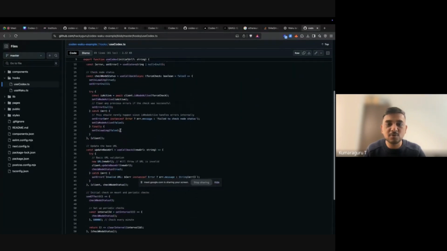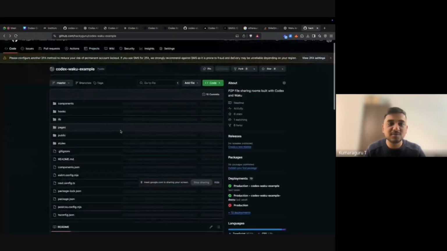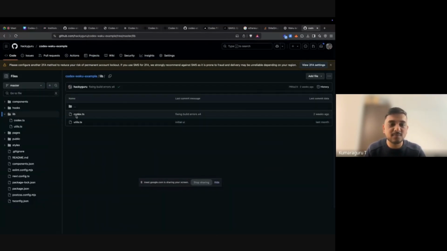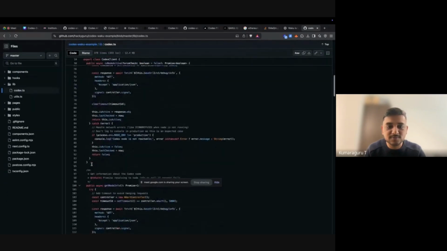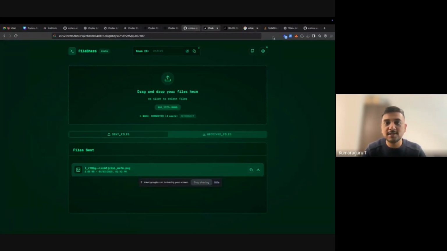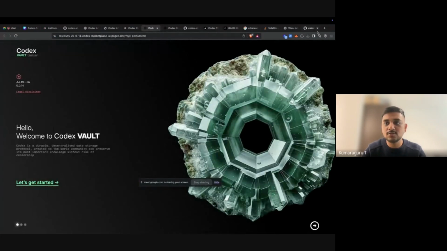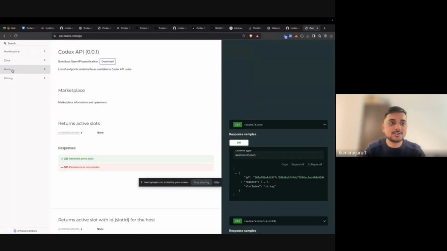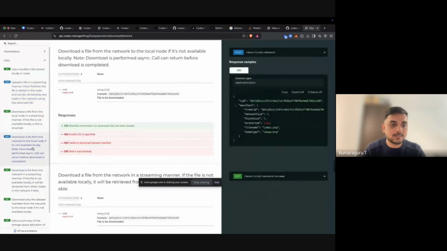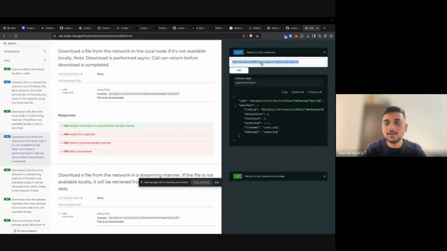So yeah, this is a simple hook that kind of helps you. Oh, it's not over here, but then you can find it on the code base. We have codex.ts probably over here. Yeah, I'm guessing it's over here. So what basically happens is we use api.codex.storage. Over here, we use these endpoints. Yeah, this particular endpoint is for downloading a file, and this is for uploading a file.